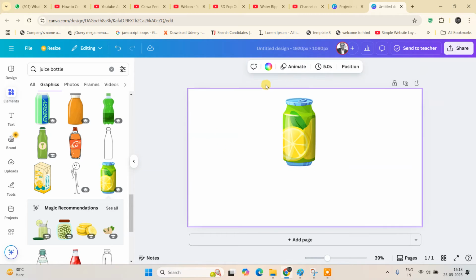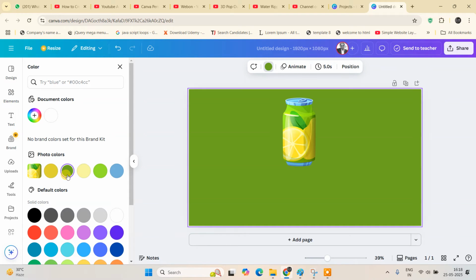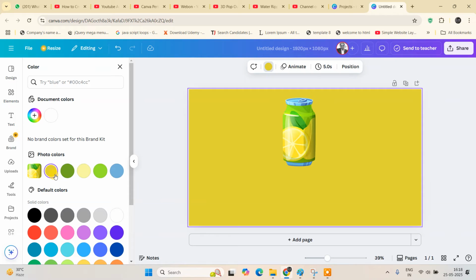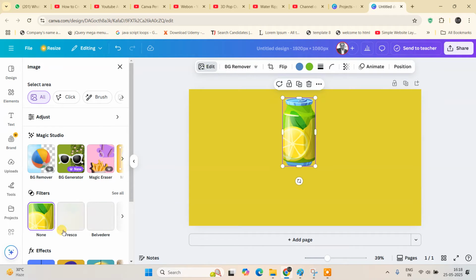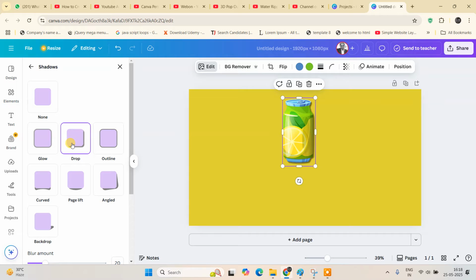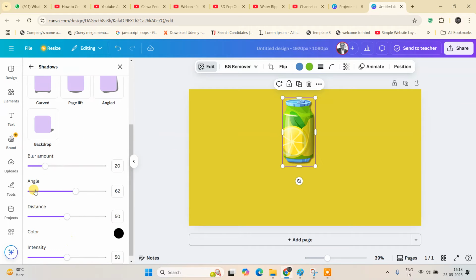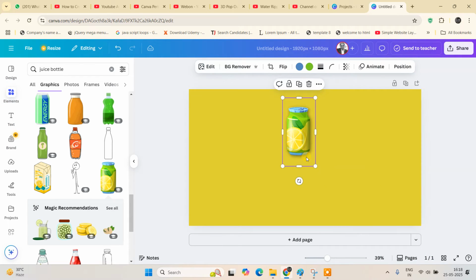You have to choose a background over here at first, like this one or else this one. I'm going to choose this one. Okay? So after that, you have to click on edit, shadow, with this blur amount, increase the size like this. Okay?